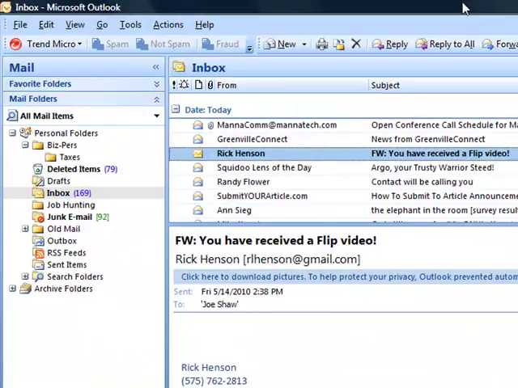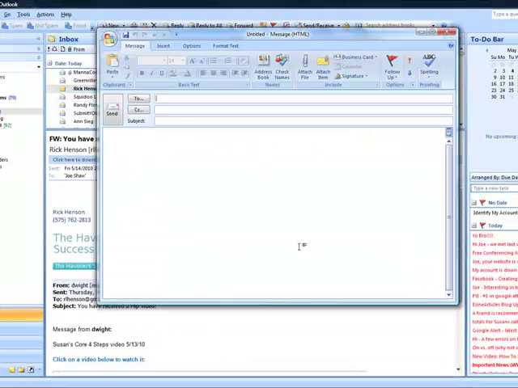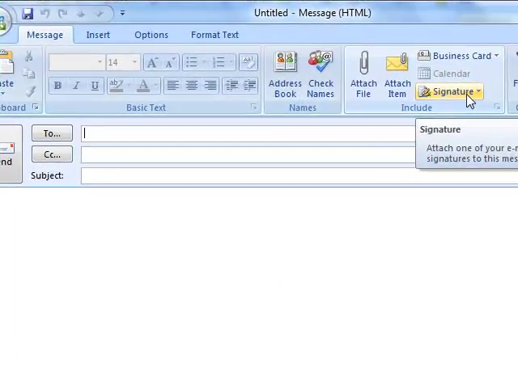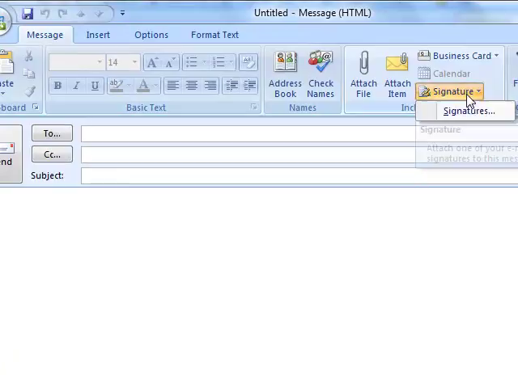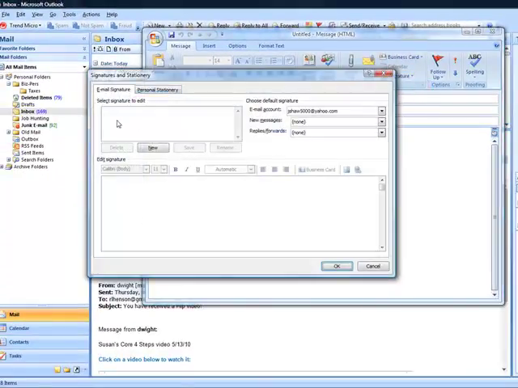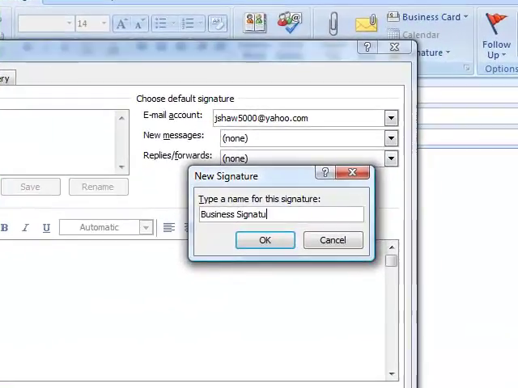So let me show you the idea that you want to get to. I'm going to click on file and then new mail message. One of the things in Outlook 2007 is there's a signature button right there on the top of my page. I'm going to click on that and then click on signatures. I'm going to set up a new signature. So I'm going to click that, and it says type a name for this signature. I'm going to type in business signature. Okay. And we're going to set that up.